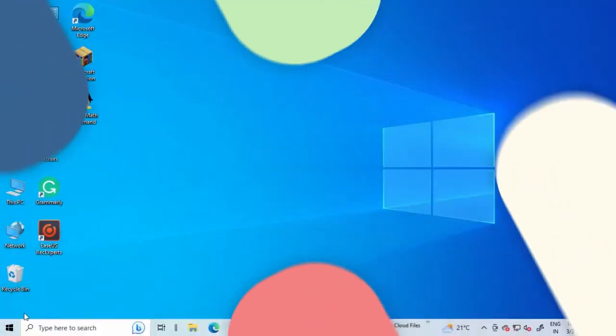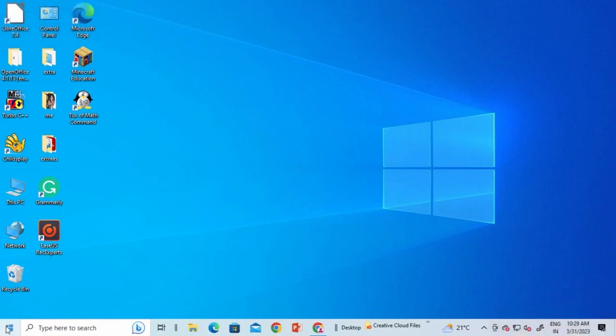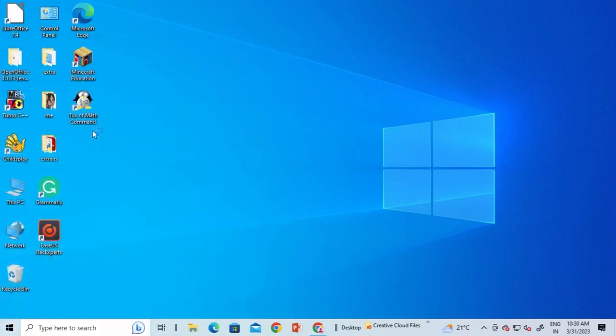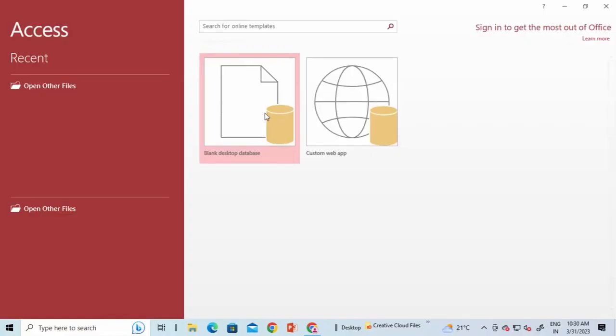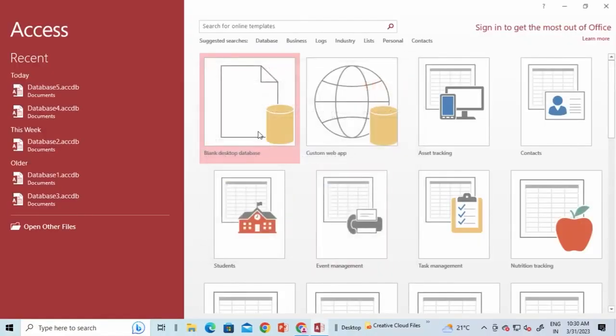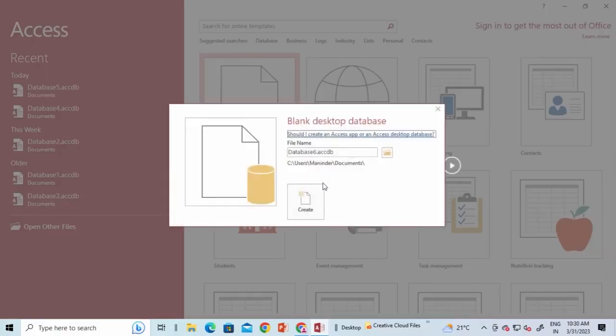Now let's learn how to open Access and create a database. To open Microsoft Access, start by clicking on Start. Then navigate Programs and select Access 2010. Here, finally, choose Blank Desktop Database to create a new database. This window will appear. Here, specify the file name in the File Name text box and click on Create.